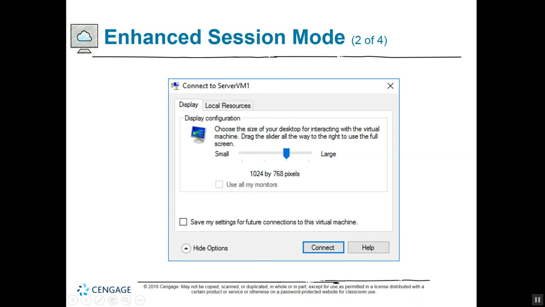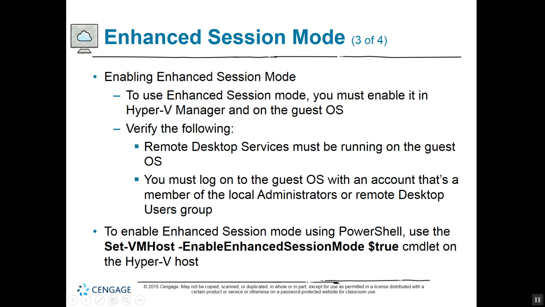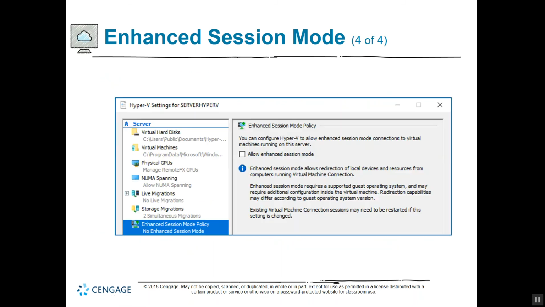So here we are, we're connected to server VM1, and we're adjusting the display configuration. And that's in an enhanced session mode. Okay, we can also go in enhanced session mode. We can change the policy, allow enhanced session mode, or say no, we're going to just turn it off.